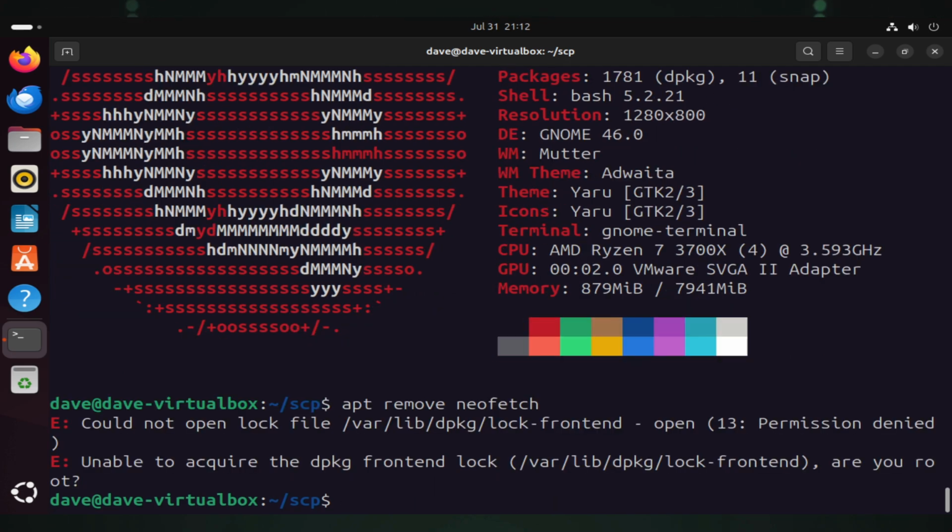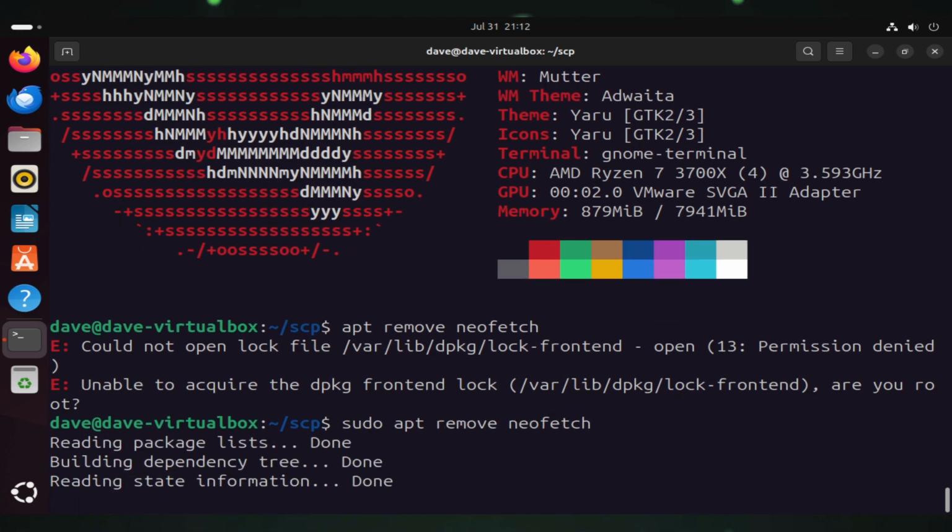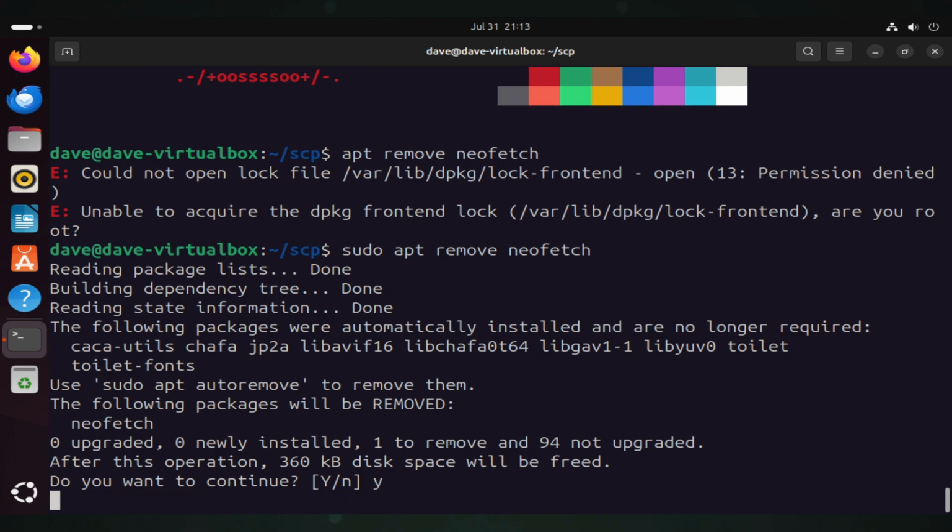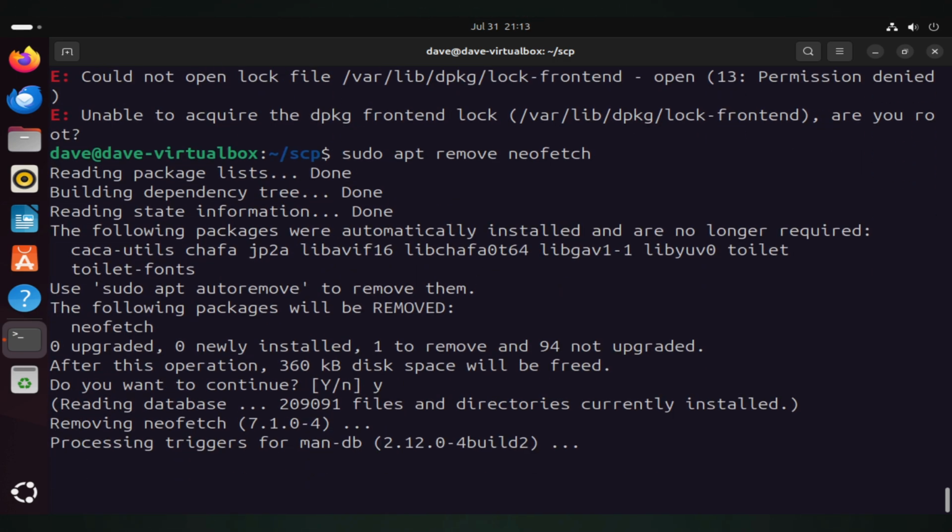neofetch. Again, it's asking us now because we haven't run this command as sudo, so sudo apt remove neofetch, and then it removes that. It asks would we like to remove it? Yes. So we installed two programs there and removed one.